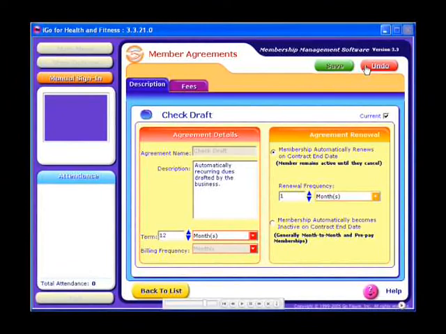At the right, you will see that there are agreement renewal details. Now, laws vary from state to state. In most states in the United States, an agreement may continue to be billed month to month unless the member specifically cancels, even after the contract end date. If that happens, you want to check the top option there: Membership automatically renews on contract end date.